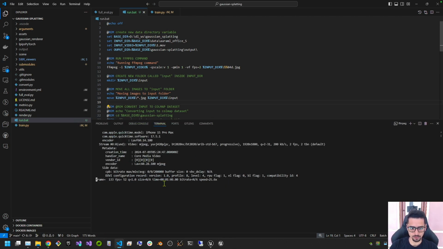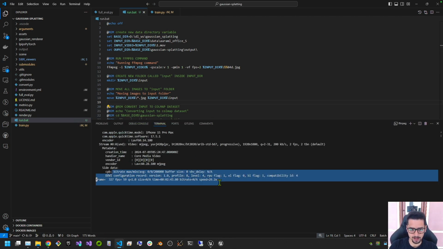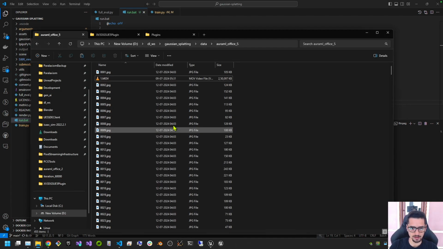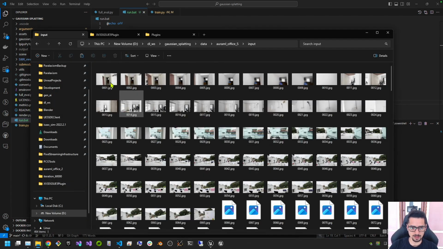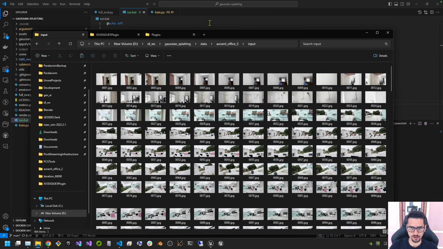It is taking in the input video, and it has started to convert that video into images. As you can see, there are separate images, and the process is now completed. It has also moved all the generated images to the input folder. So this was the role of the ffmpeg command.